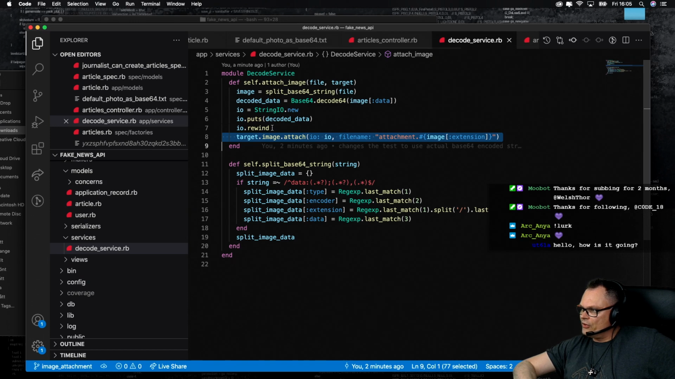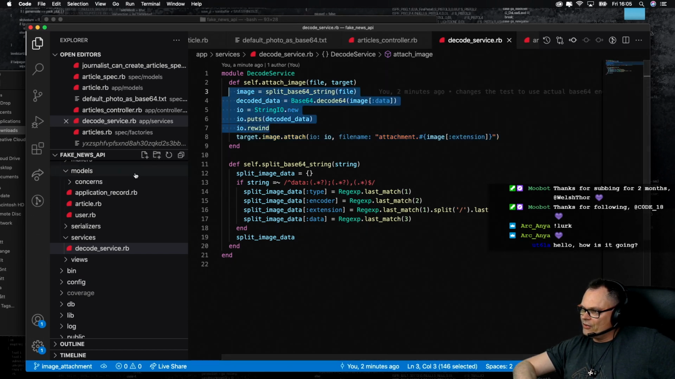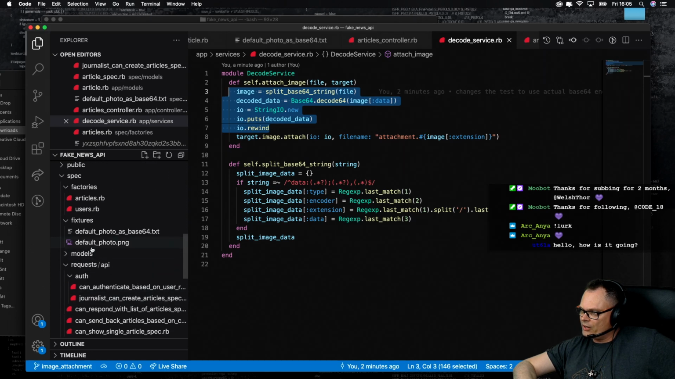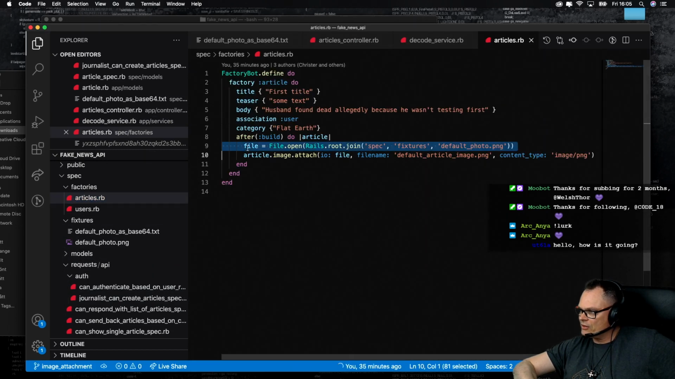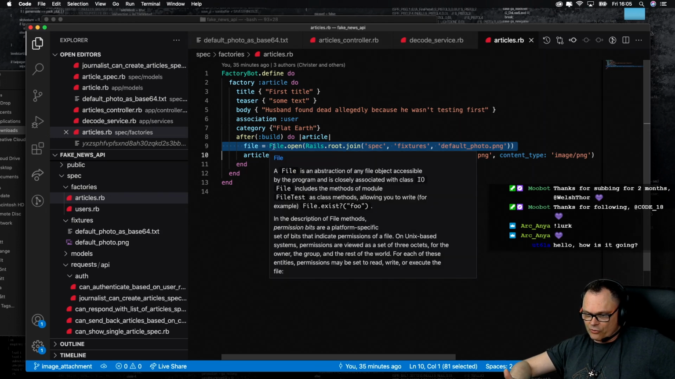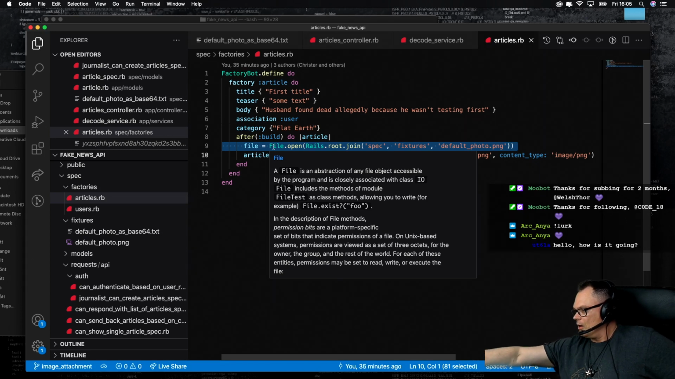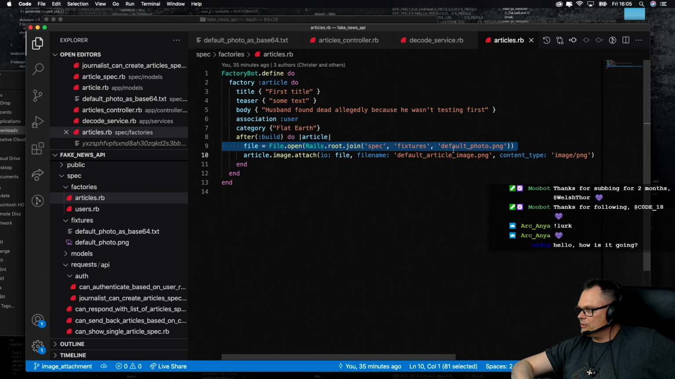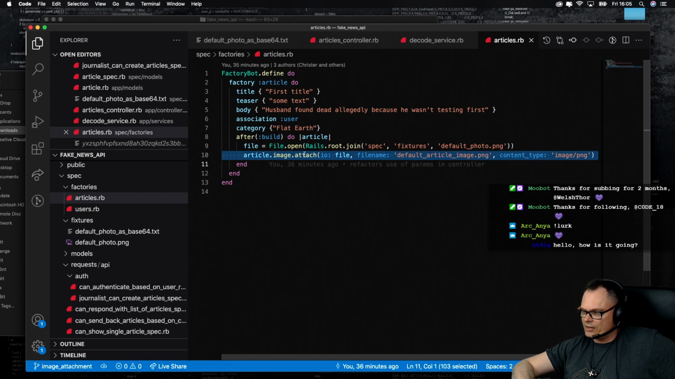Right. And this is doing the job that we do in our factory using this. Do you understand? In our factory, we don't have a base 64 string, so we don't have to decode anything. We just ask this file, which is a Ruby class, an IO class, to read this default photo PNG, and then we're using pretty much the same functionality. Article image, which is an attribute, attach, and boom, it attaches it. And we never see how it's done or anything like that anymore.